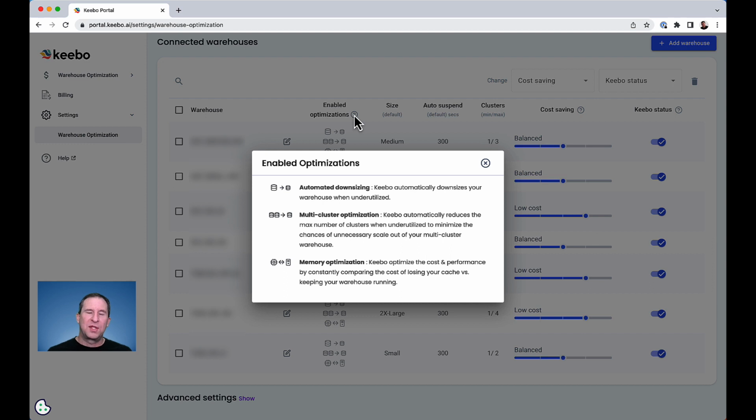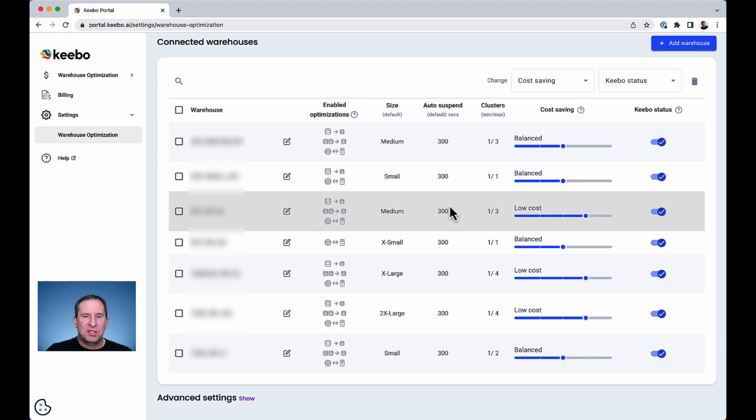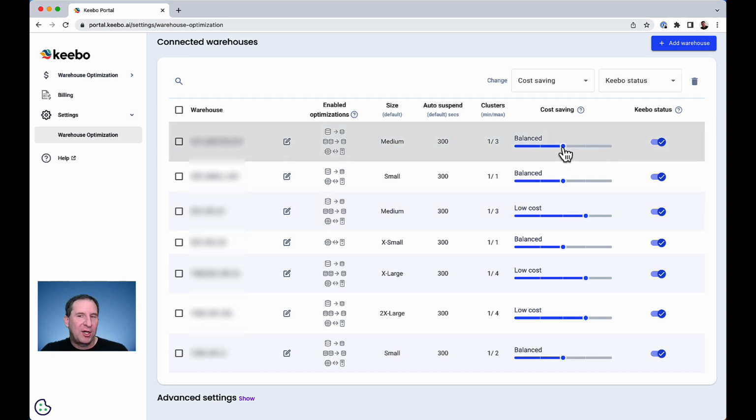We have 3 different optimizations here: automated downsizing, multi-cluster, and memory. If you want to turn off automated downsizing or multi-cluster, you can do that here, but you can see this customer is pretty much doing all of the optimizations for all of their warehouses. Then the real fun begins over here with the cost saving slider bar. This is where you tell Keebo how aggressive you want it to be in saving you money on Snowflake. If you move the slider bar all the way to the right, then we will prioritize cost savings for you. If you slide it all the way to the left, then we will prioritize query performance.